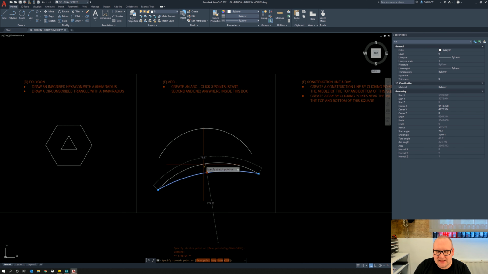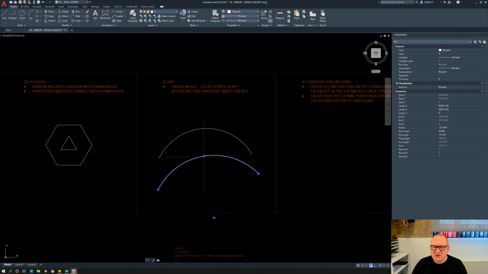And what we can do there is just grab that grip and manipulate that slightly. Now this isn't a precise thing. As you can see, I'm just grabbing that and randomly doing it. Not ideal, but sometimes has to be done if you're trying to create or copy or trace over an image.